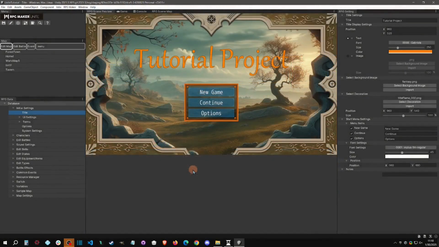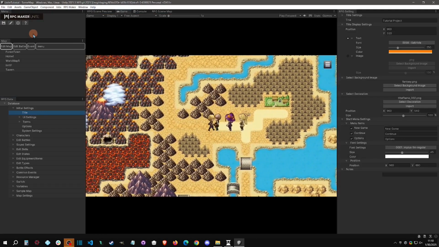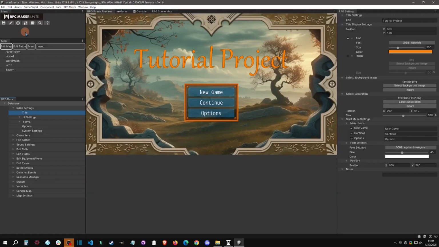Alright, so here we are in the tutorial project, and the first thing that you notice when we start the project is that we have 4 characters following us. This is how it comes by default. You basically have 4 party members. Now we don't want to start with all 4 at the very beginning.